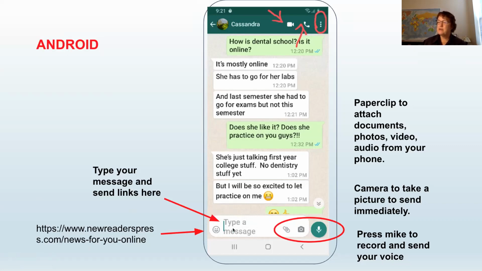And then also down here at the bottom of the Android, this is still the Android version, there's a paperclip, and that's just to attach, just like on email. Let's say you want to send a video or a document or a picture, you click on that. And there's the camera if you want to take a picture right away.